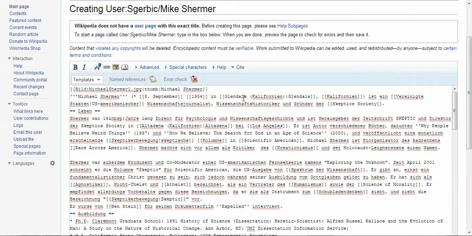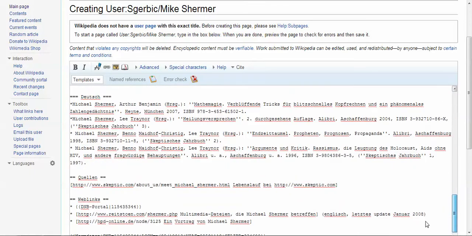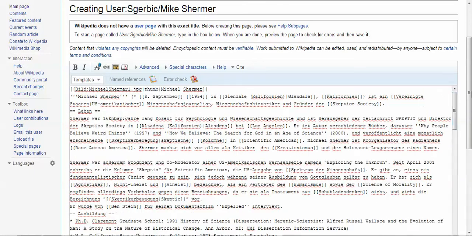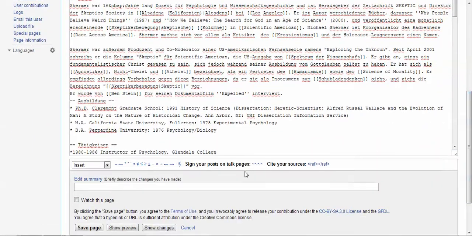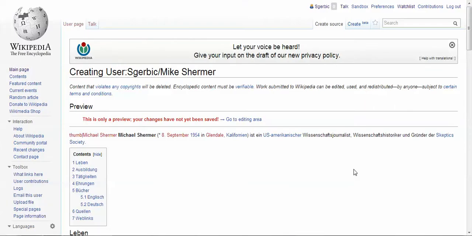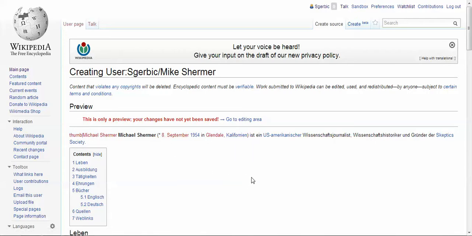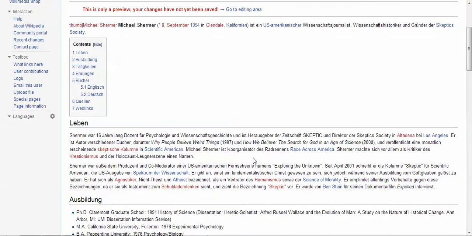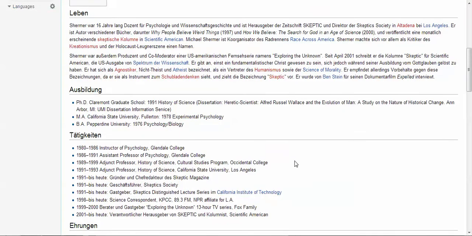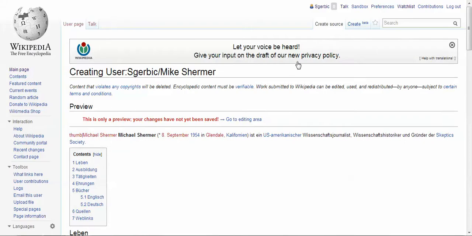Okay, very good. So I know it looks really difficult, but it's so simple to do. So there is the edit for the German page. Now I'm going to click show preview, just so you can see my work as I'm going along. And you see here it says creating user S. Gerbic, Mike Shermer, and the preview of the page. And all these red lines mean that the hyperlinks aren't working to the German page, English, German, vice versa.